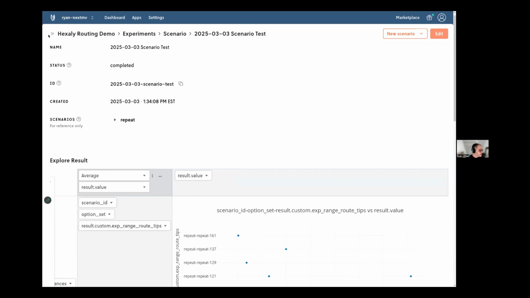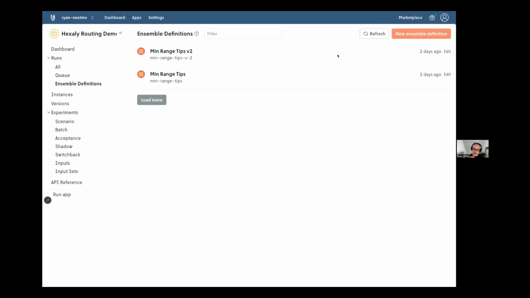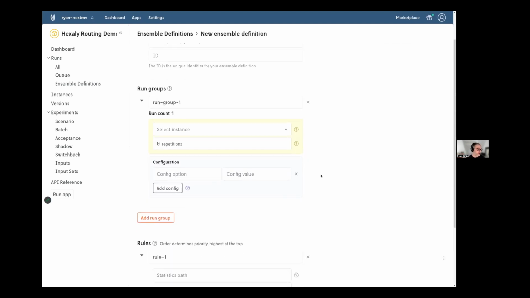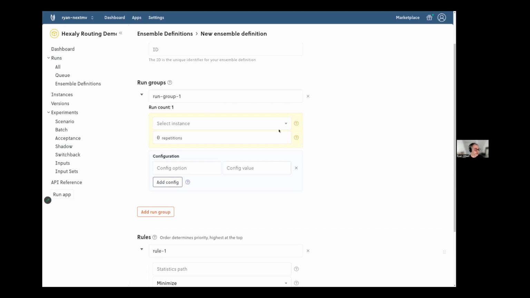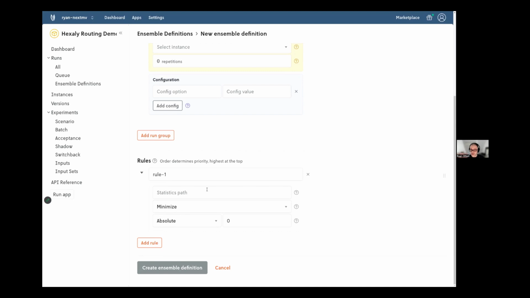And so in order to do that, I create what's called an ensemble definition. And so inside of the infrastructure, I can essentially do the same thing, but have the infrastructure manage it for me. And I sort of run it the same way as a scenario test. I give it the instances and configuration to run, and then I give it a rule for selecting the best plan. And so in this case, what I'm going to do is try to minimize that range.